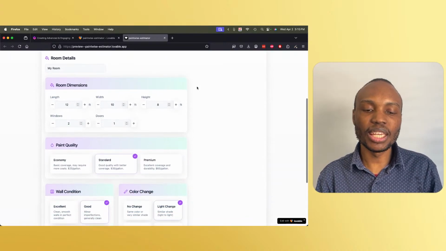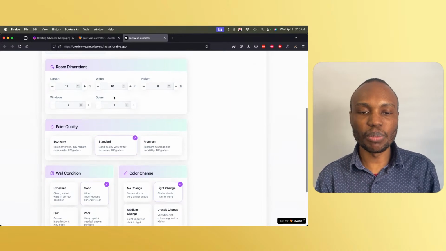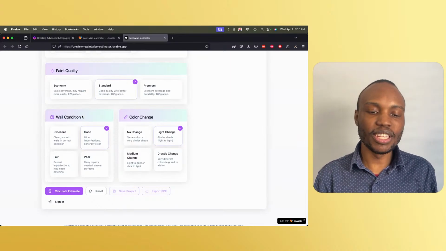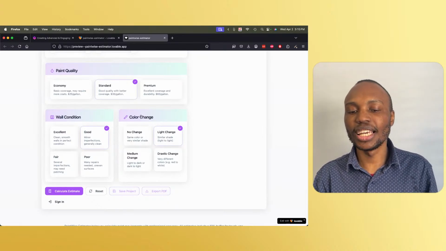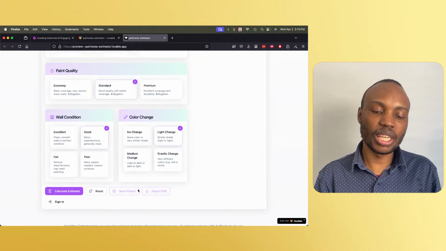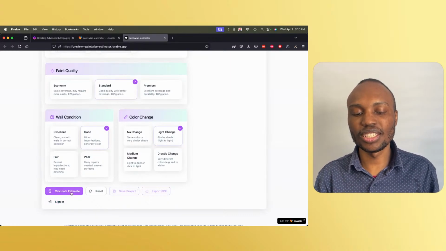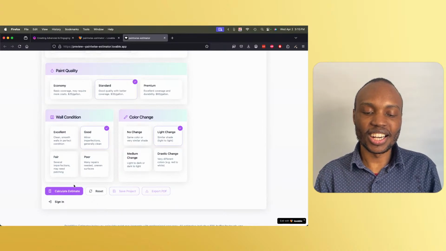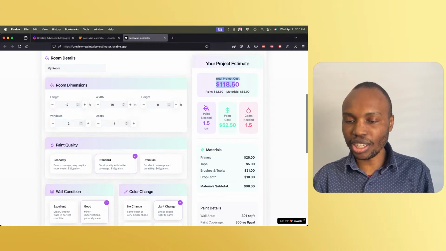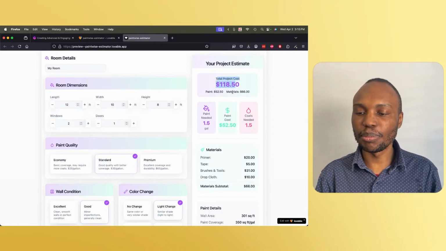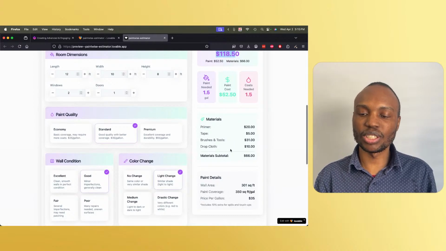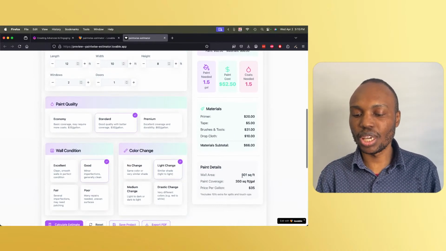You can do some room measurements, put in your measurements here, put in some paint quality, wall condition to see what the wall looks like, and color changes you would like to make. If you want to save and export the estimation, you actually have to sign in, so I put a sign in button there. If you calculate it, it looks something like this, and it's pretty cool. It gives you total project cost, paint, and materials needed, like primer, tape, brushes, tools, the drop cloth, everything put together, wall area.